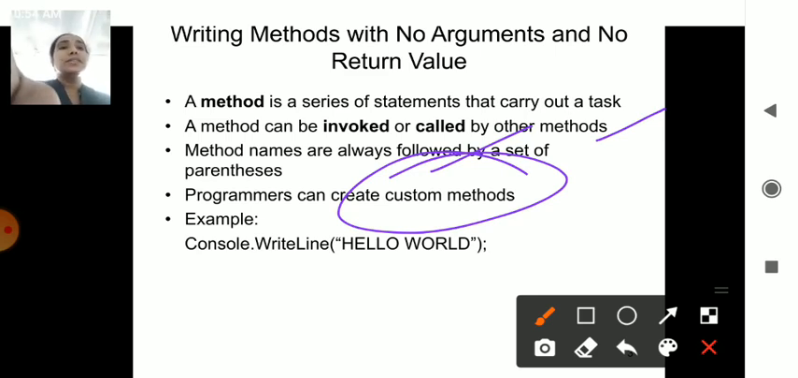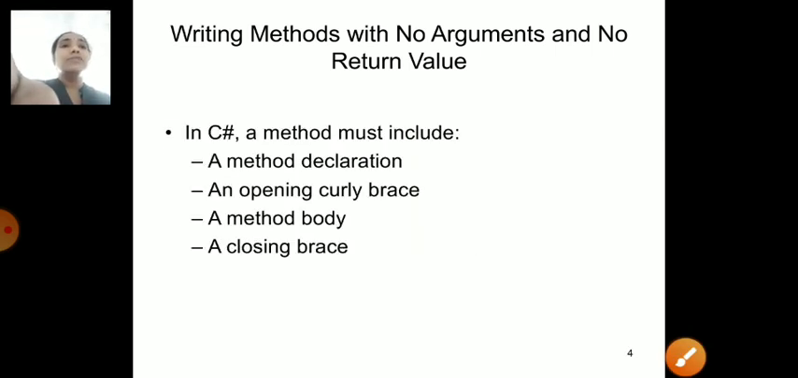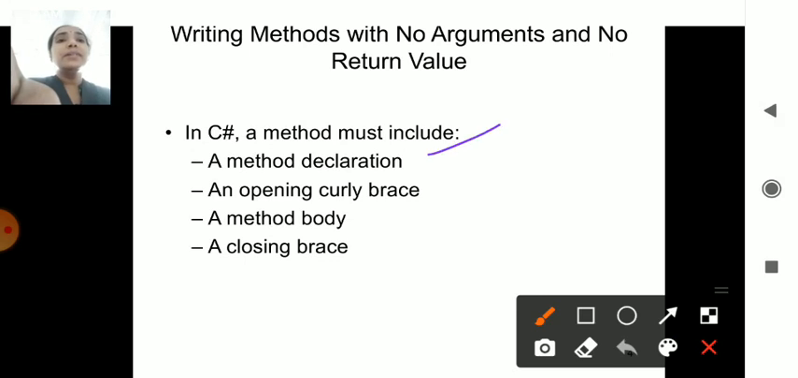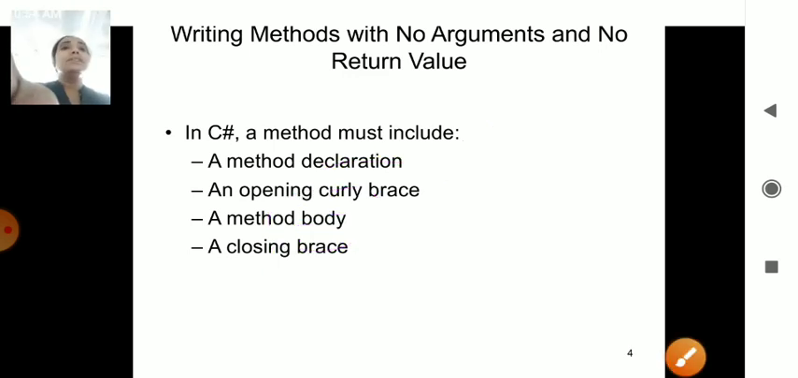So in the first example, as we said, it has no arguments and no return values. Before we see an example, let's see what all is there in the methods. Here you can see the method has to be declared in the beginning, it will be implemented within the curly braces, and it will have the method body, which is nothing but multiple statements within the method, and at the end you close the brace. That is the part of the method.